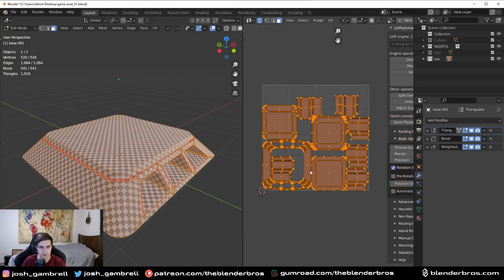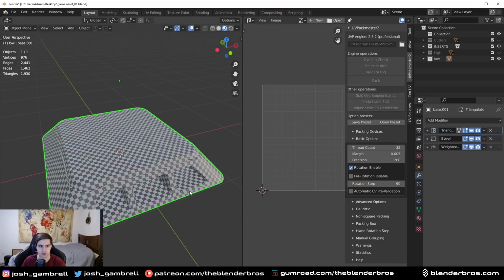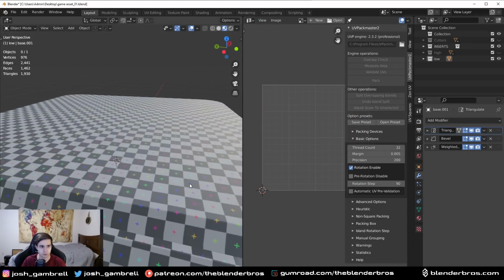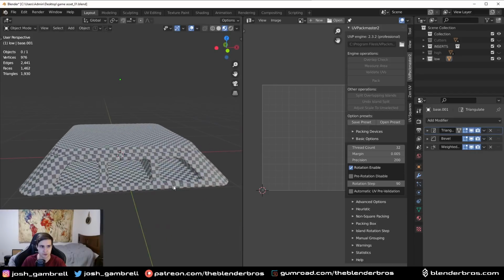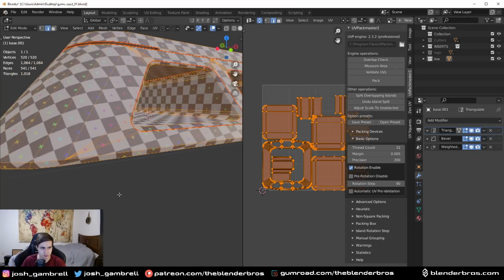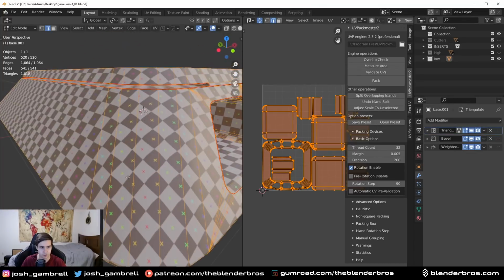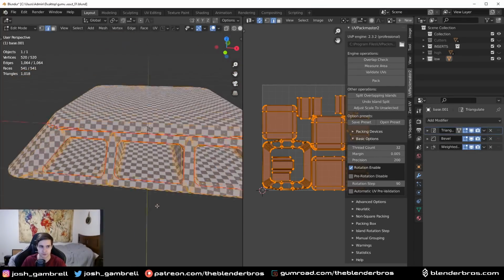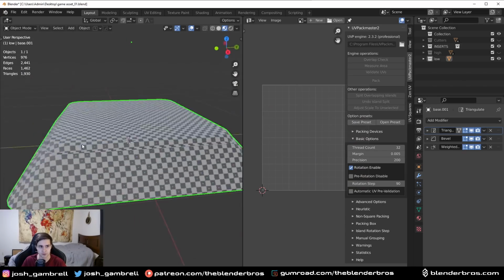So I'm just going to see, this is probably the best pack we're going to get. But as you can see, we have a really clean unwrap on this object. No issues at all. This is a little bit skewed down here, so I guess if you wanted to, you could drop a seam here to fix that. But either way, looks pretty good.